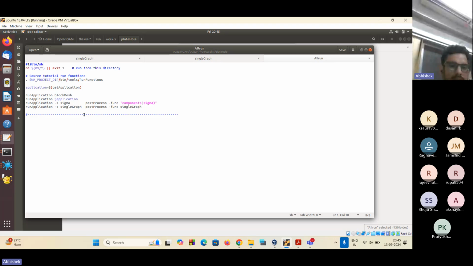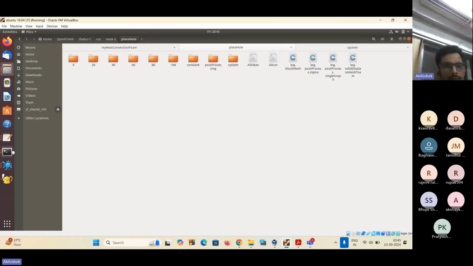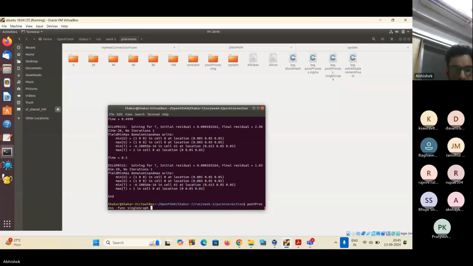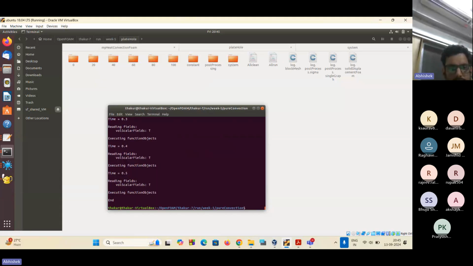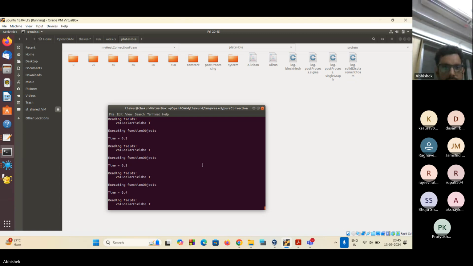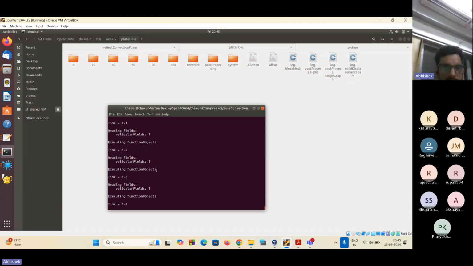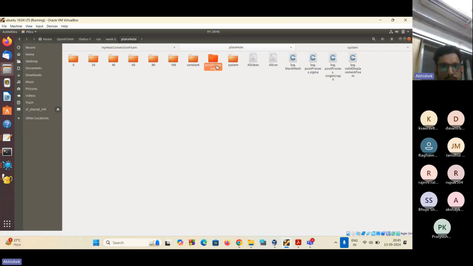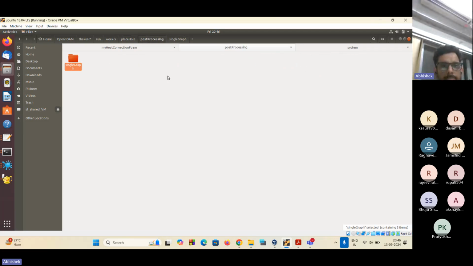The command is like this: postProcess -func singleGraph. So what we do is we type this. We have copied this command, we type it and we run it. You see, at every time step it has extracted the data. So we go to postProcessing singleGraph. You can see the data here.